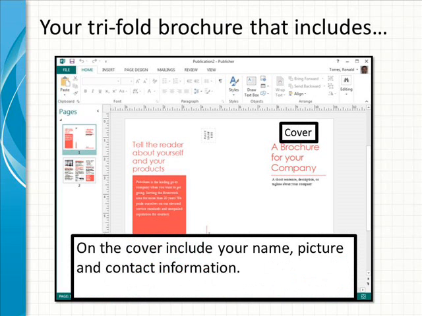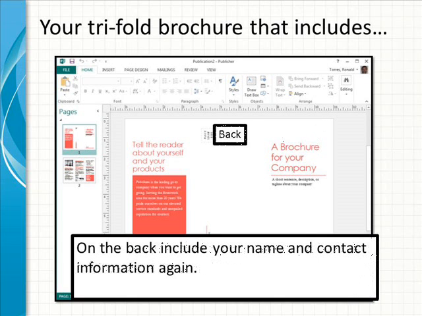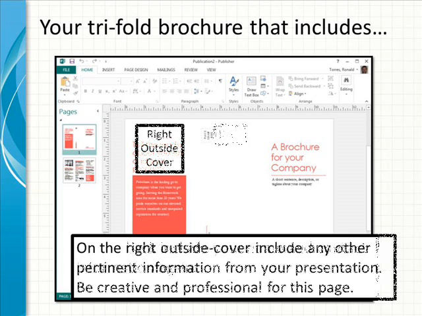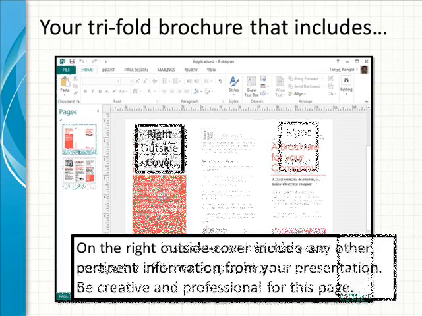There on the cover, well, you want to include your name, your picture, and your contact information. On the back of that tri-fold brochure, well, let's repeat that and include information like your name and how they can contact you. On the right-hand cover side, include any other pertinent information from your presentation. Please be creative yet professional for this page.